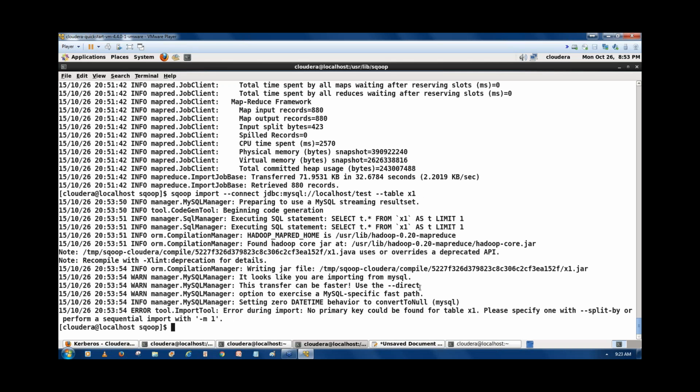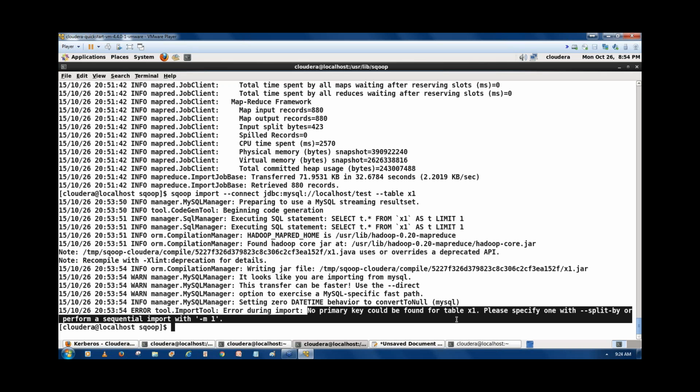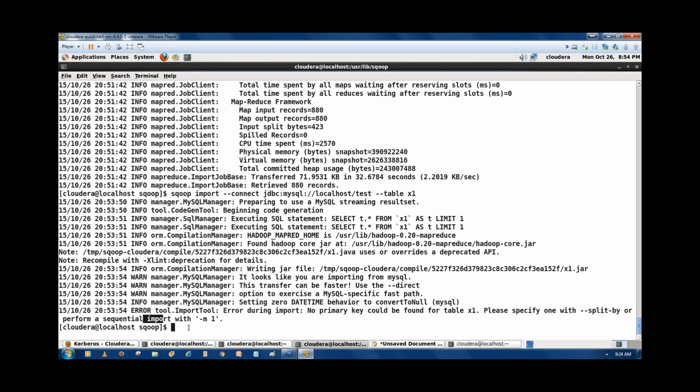So what is the error here? No primary key could be found for the table x1. It says to perform a sequential import with the number of mappers set to 1. I'll do it in a different way. Right now I'm going to specify multiple mappers, 4 mappers, where x1 is not enabled by a primary key.